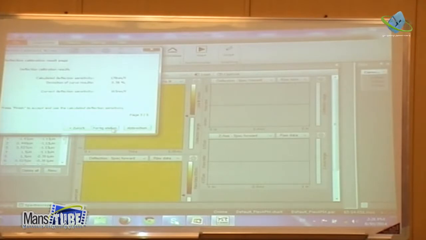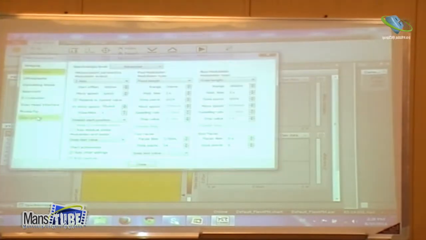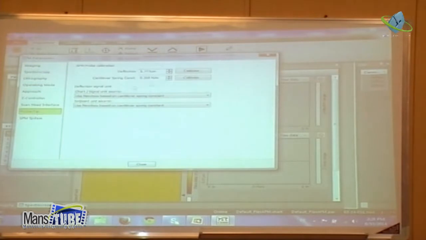Then you say, okay. And if you look here in the more, when you go to probe, it puts the deflection 1.77, and the spring constant 0.26. This is the value we found for these 2 parameters. And now let's say we calibrate the AFM for spectroscopy. You have to do this if you want to get an exact value of spectroscopy.